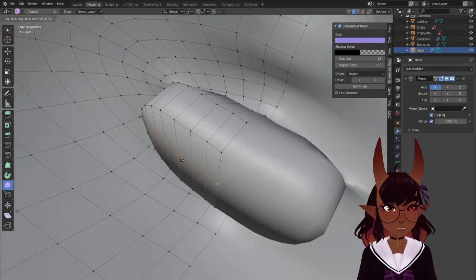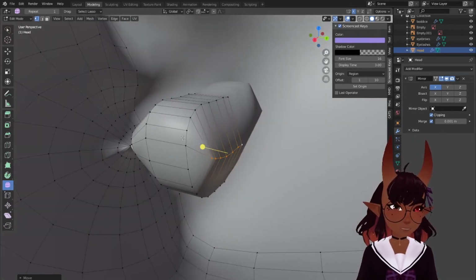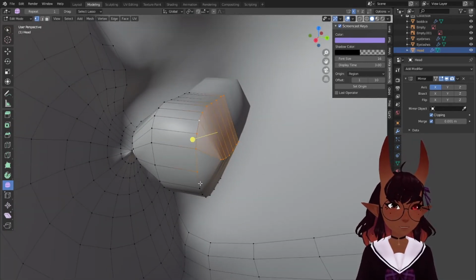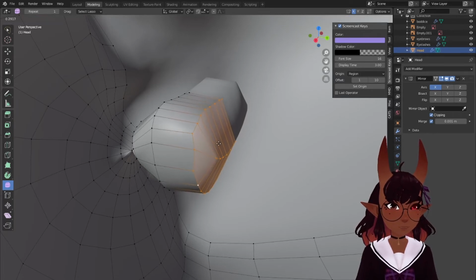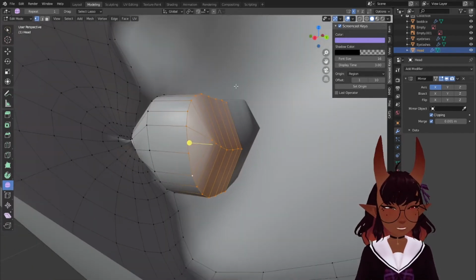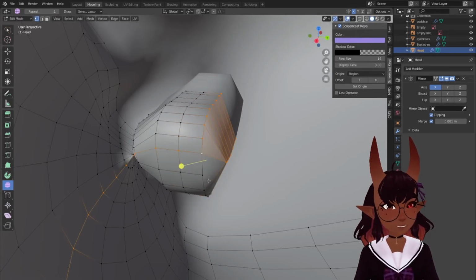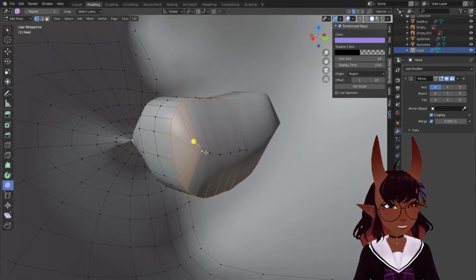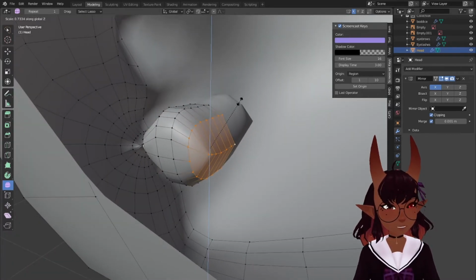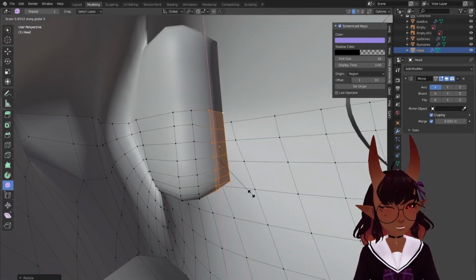I'm going to select that line, grab in the Y direction. I'm going to select this as well. And not bother trying to smooth that out because that's not working too well. Let's Control R, add a loop cut there. Select this. And this. Shift to select, scale in the direction. Make that go further down. Scale in the X direction.